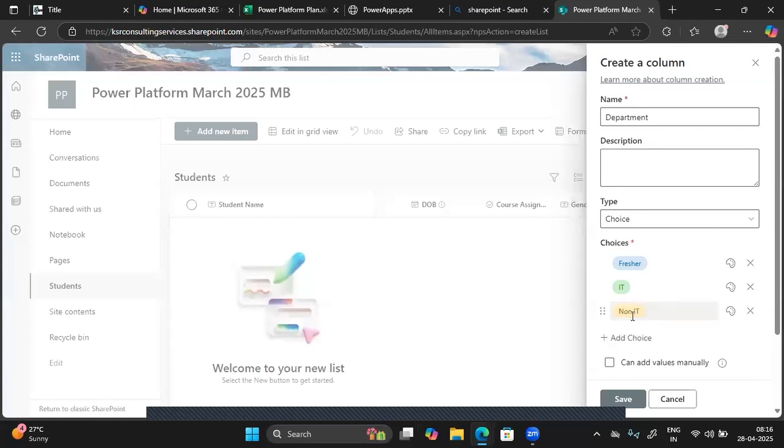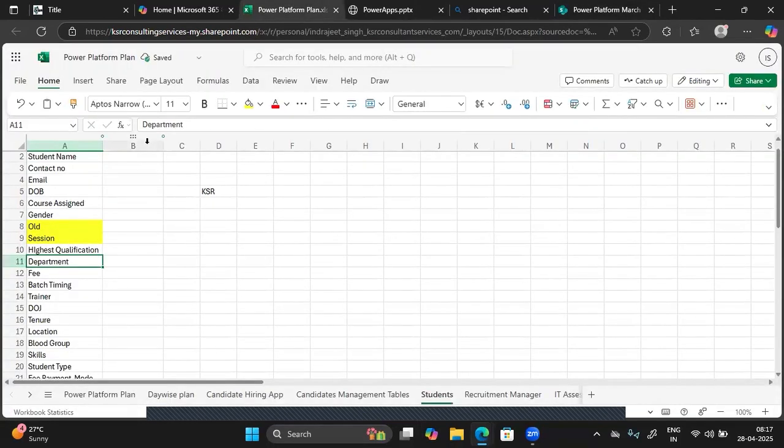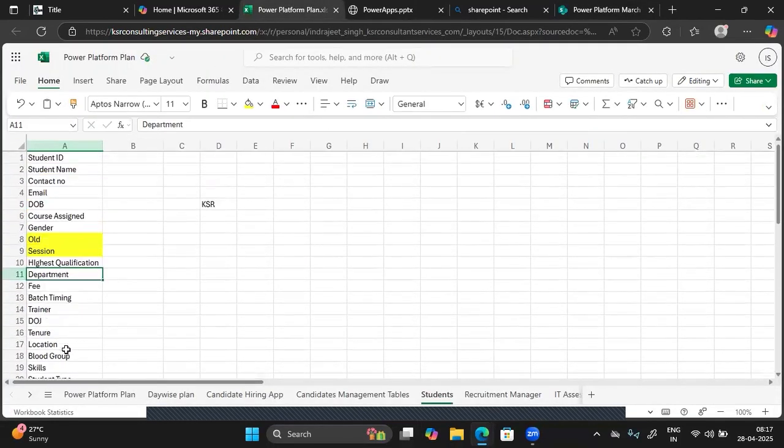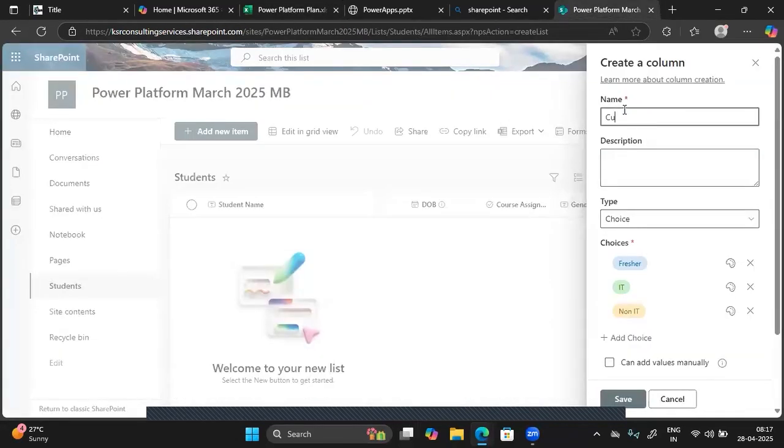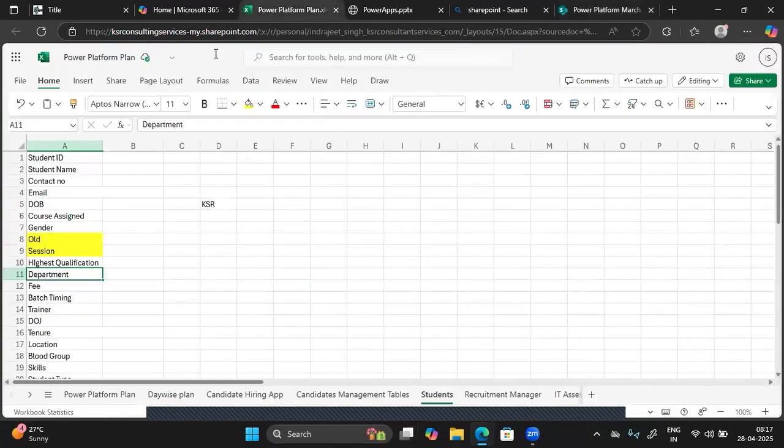Rather than department, we can keep it as field or something else because it is not aligning with department, I guess. Maybe current role, or current industry. I think current role is a little better. Domain we can call it, like from which domain it is coming. Current role slash domain. Fine. Save. This is done.